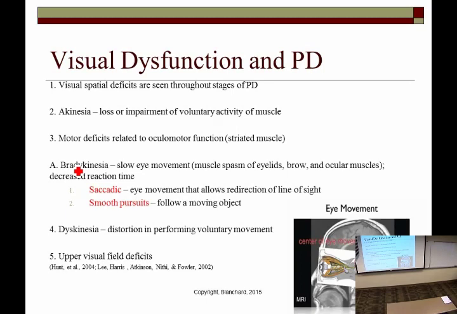Okay, because, and I'm going to jump way down to number 3 here for a second.